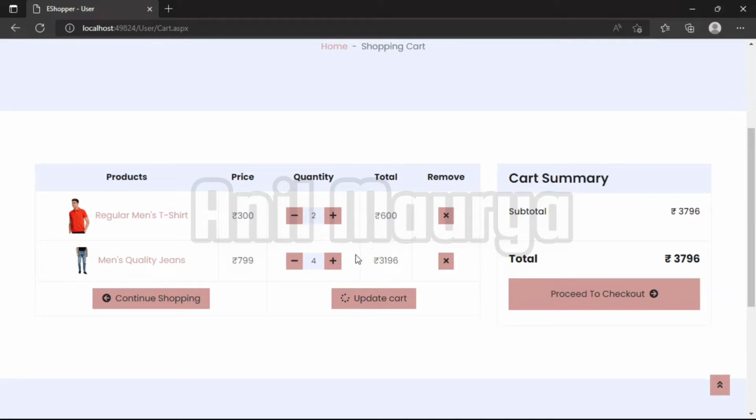We can update the cart from here. Suppose I want to take 1 here and 2 here. Update cart, and it's going to update the total price here. We can also remove an item from the cart here, like this item which we know is not in stock.